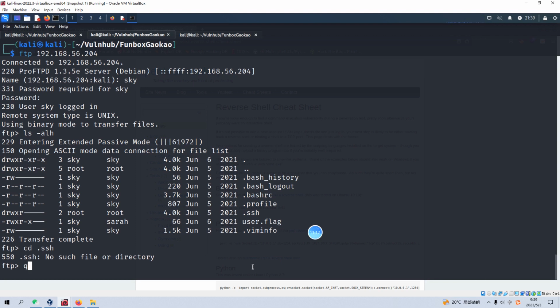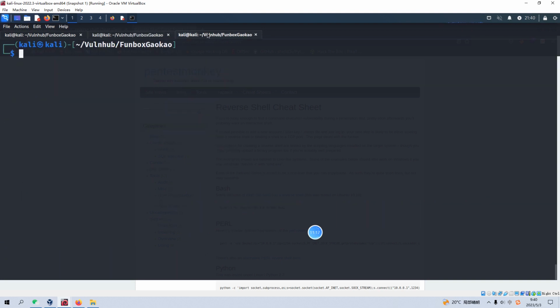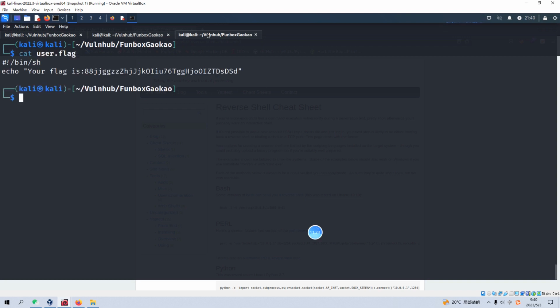So if we, I'd like to change to another tab, and if we cat the user flag again. So this is the user flag, right? And the user flag is somewhat special. It is a shell script. So maybe the author gives us one hint or implies that we can modify this shell script and include the reverse shell command into this code and get the shell.